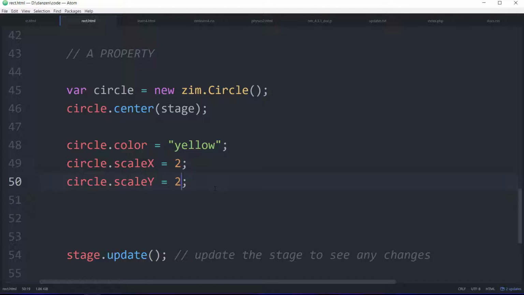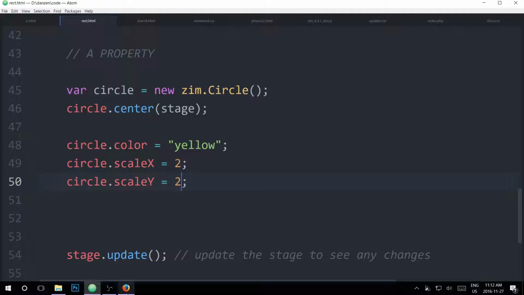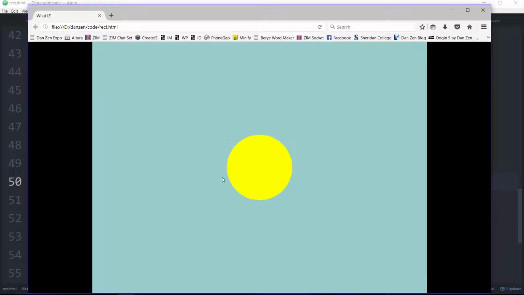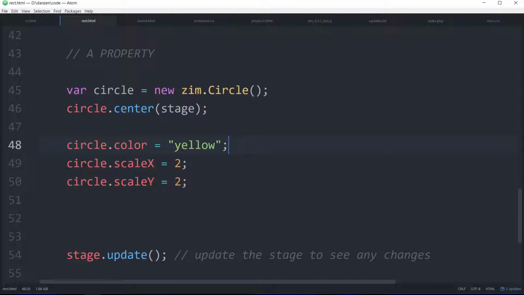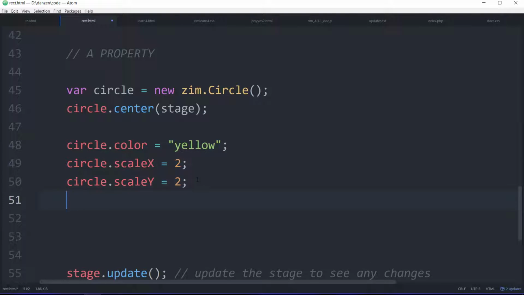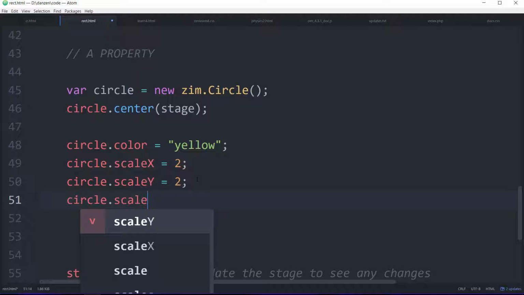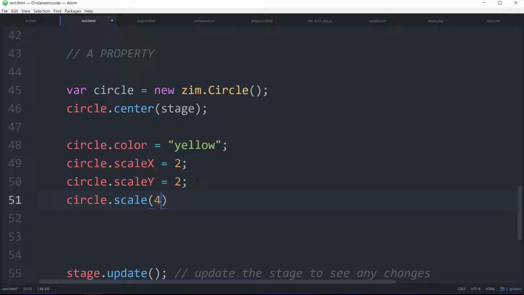Create.js is what powers Zim.js. So we save that, and now both of them are scaling. And we refresh. Because this is quite common where we want to keep the aspect ratio, Zim provides a shortcut for that, and that is circle.scale. And we'll try 4, for instance. So now this scales both the scaleX and scaleY.